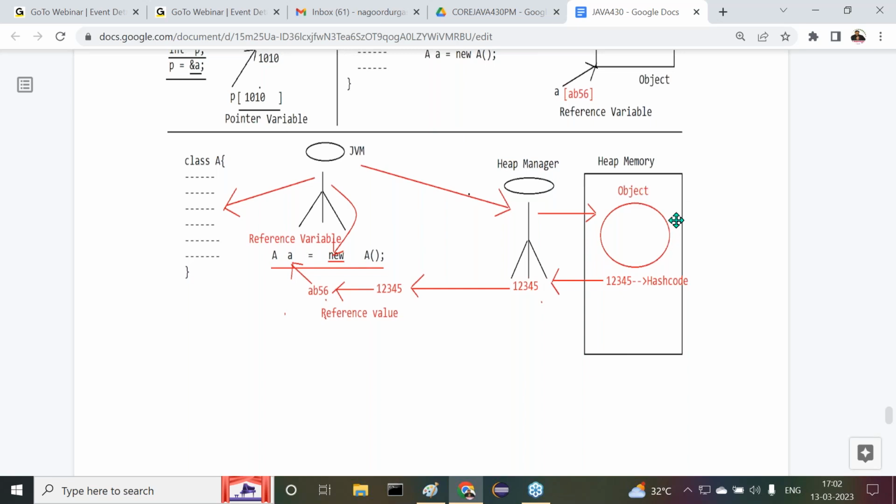Because of that reason, whenever an object is created in heap memory, the heap manager automatically provides one unique identity for each and every object. Similarly, for this object also, one unique identity is provided in the form of an integer value, for example 1, 2, 3, 4, 5. This is an identity for this object. The integer value provided by the heap manager for each object as an identity is called the hash code of the object.